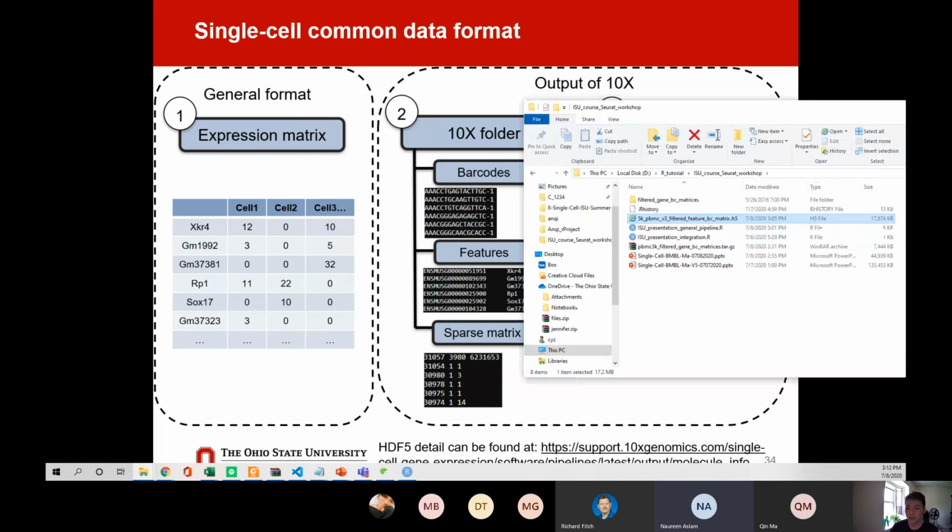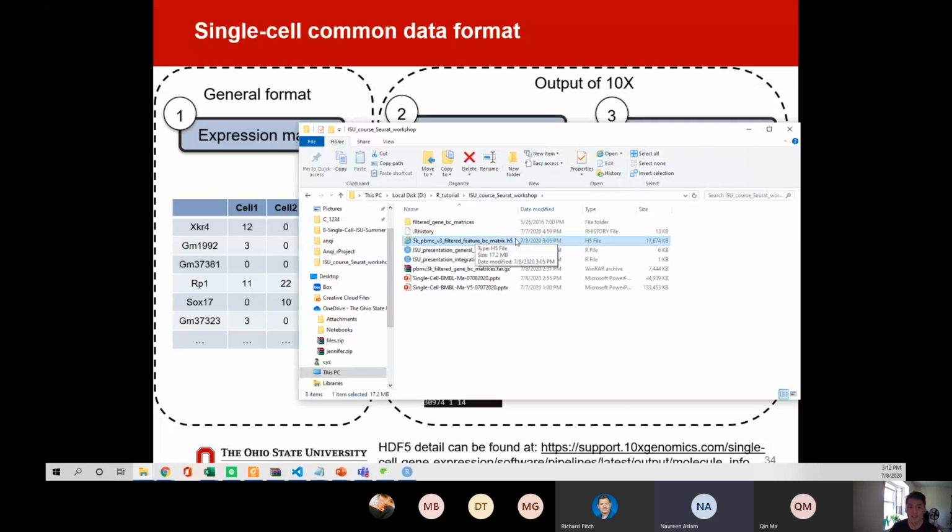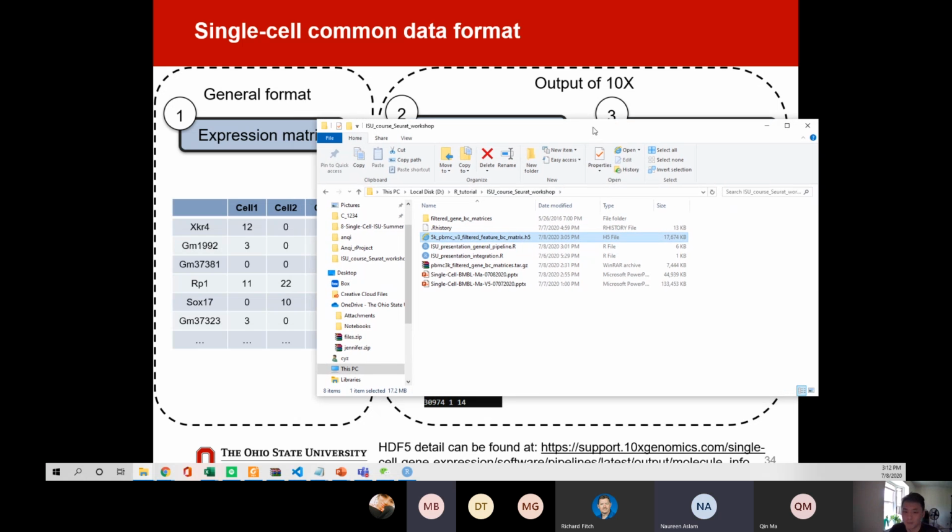Yeah, so this is a good point to take a pause. Students, are you able to get or install the packages, then download the filtered feature barcode matrix folder, and this H5 extension file? Yes. Okay. Cool. I was able to download the H5 file.